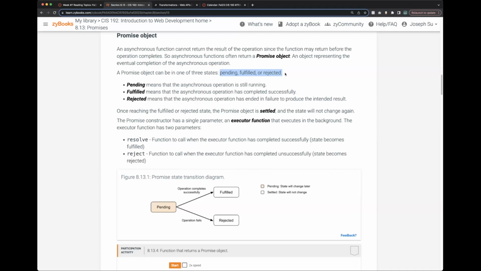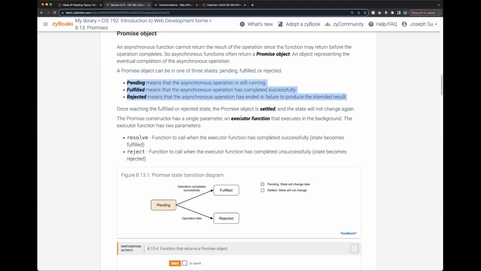The next one is fulfilled. Fulfilled means done, right? Rejected means error, right? This errored out. The asynchronous operation didn't complete. So you can think of this object holding these 3 different types of results, depending on the outcome of that task that was asynchronously triggered.